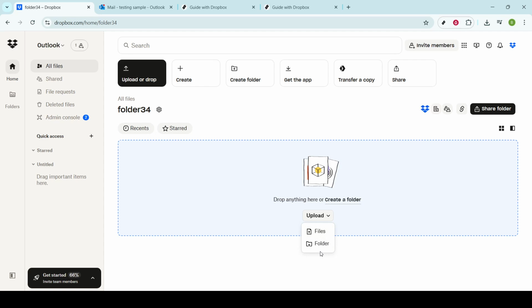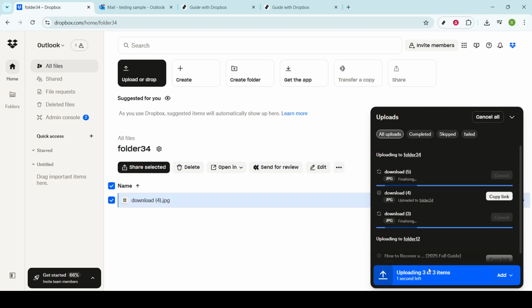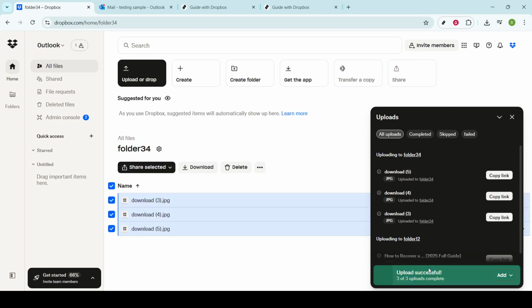This action will open up a dialog box on your computer screen. Here, you can browse through your files. Simply select the file or folder you wish to upload and click Open to confirm your selection. From here, Dropbox takes over, handling the upload of your chosen item to the specified folder. It's truly a straightforward process to get your files securely onto the cloud.